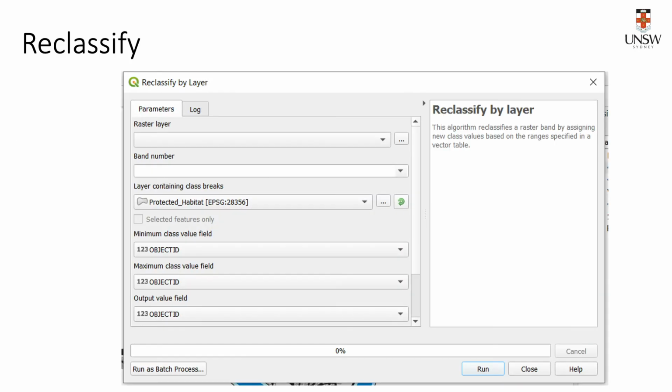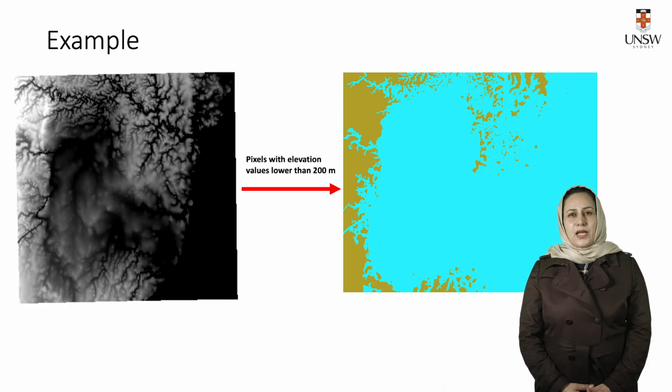An example of tools used for analysis of raster data is Reclassify. This tool is used for classification of raster data based on the ranges of the values of the pixels in the raster data. This is a very useful tool when we want to perform suitability analysis. An example of using this tool is for extraction of all the pixels in an elevation raster within a specified range of elevation values. For example, to extract all elevation values lower than 200 meters.